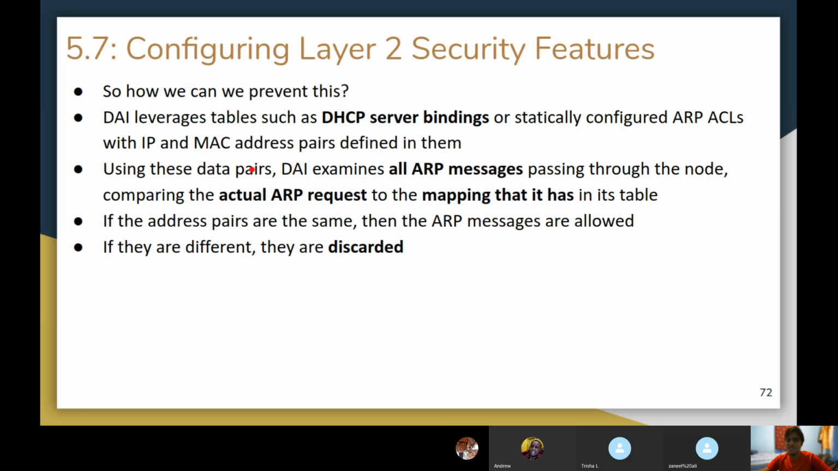So using these data pairs, IP and MAC address pairs, because that's what ARP does, DAI examines all ARP messages passing through the node and compares the actual ARP request to the mapping that it has in its table. If the address pairs are the same, then the ARP messages are allowed. If they are different, then they are discarded.